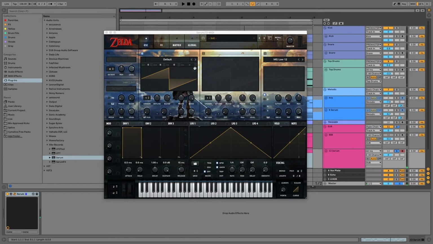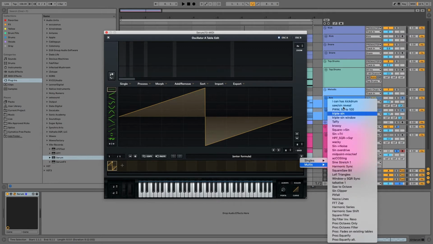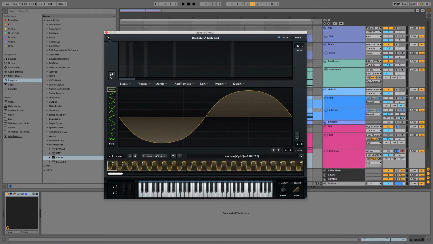So first thing I'm going to do is click this little pencil icon to edit our waveform. And if we go down to this little arrow here, we can choose from a few preset waveforms, and we want to go into this menu that says multis and choose sine overdrive. Let's go back to our main view.